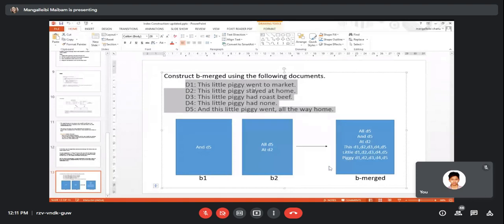This little piggy went to market. This little piggy stayed at home. This little piggy had roast beef, and this little piggy had none. And this little piggy went all the way home. So it is just a document, you can do it for many other documents also.